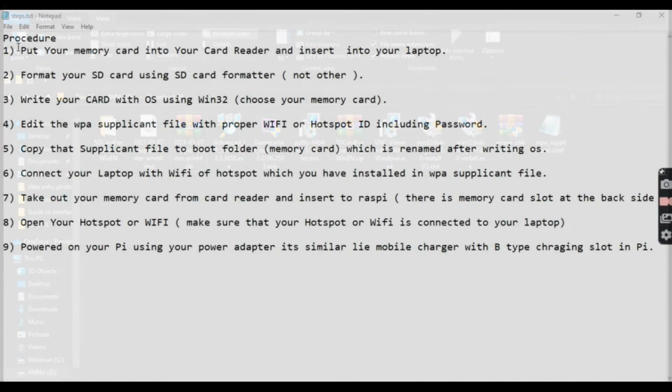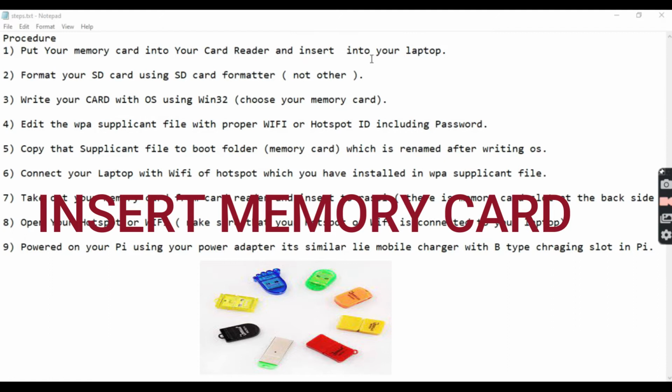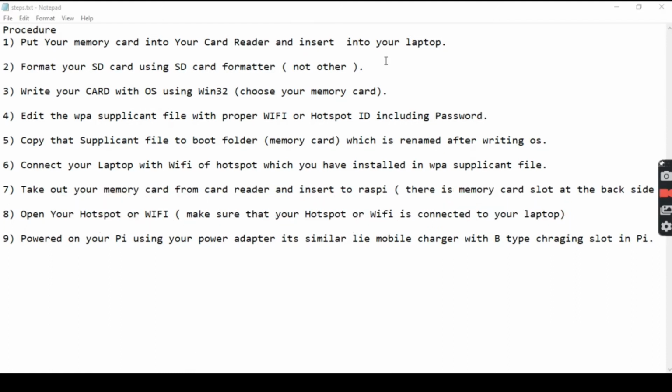After downloading and installing all those applications, you need to follow this instruction. Just be careful. Put your memory card into your card reader and insert it into your laptop. In my case, I've already inserted it and already downloaded that OS onto my memory card. For guidance purposes, I'm using it again.